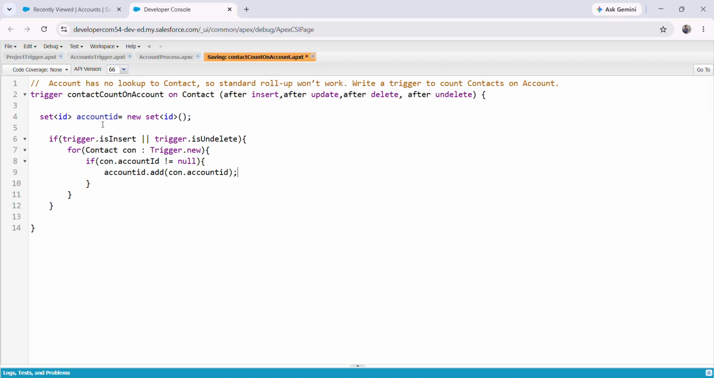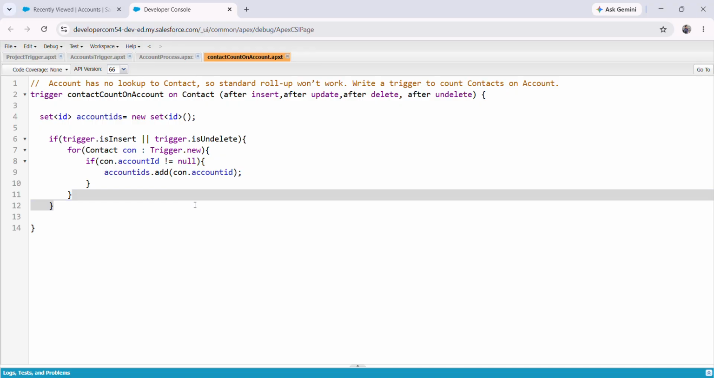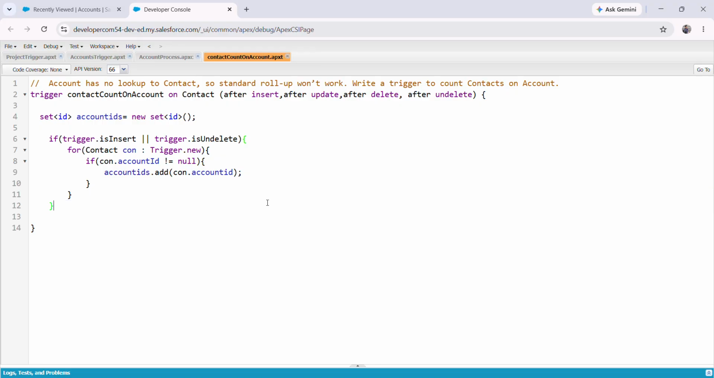Save. To avoid confusion, whenever a record is inserted or reinserted, we are extracting that account ID and storing it into our collection variable accountIds. So insertion and undelete are done.